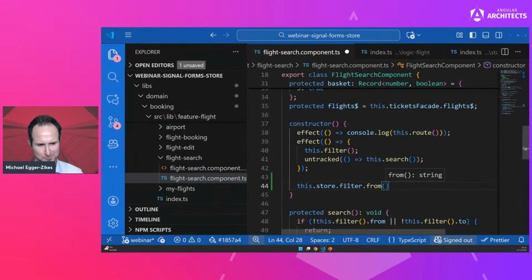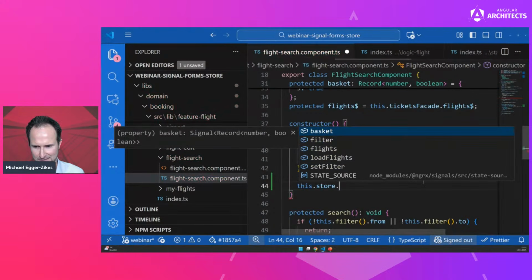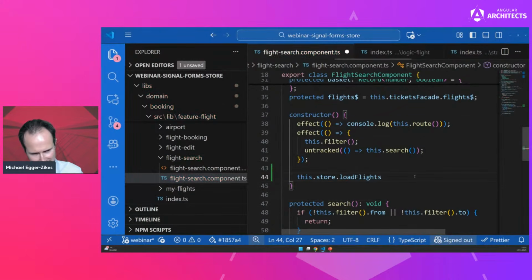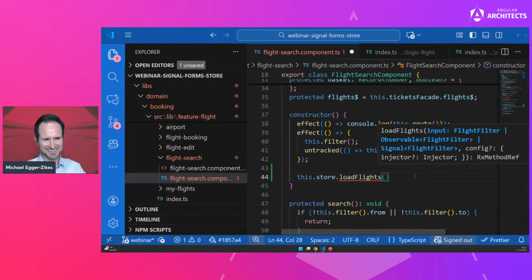That's quite nice, right? Besides the access of the state, because those are readable signals, I could also access my methods like before, so my load flights method. And if you want to use that method, look at this very nice signature here. Load flights offers you to pass in either a flight filter directly. Then it's a one-time access. You just call this load flights function and pass in the flight filter.